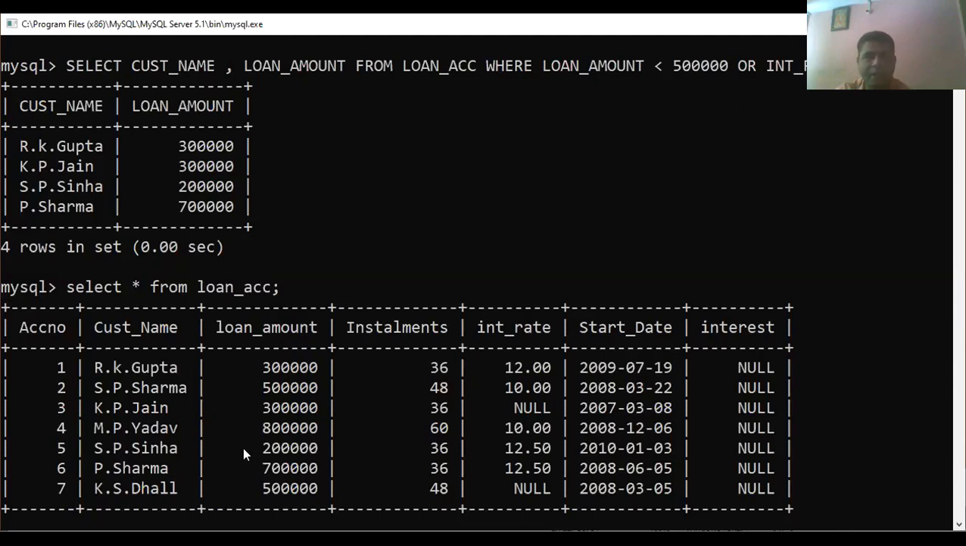Then another one is 8 lakh, not fulfilled with the conditions. Then 2 lakh, SP Sinha, who has taken the loan, amount is 2 lakh, but interest rate is greater than 12, so this is also printed as output. Then 7 lakh, P Sarma, so that is not going to fulfill this one. But again, if you check the interest rate, that is also higher, so both the conditions are false.